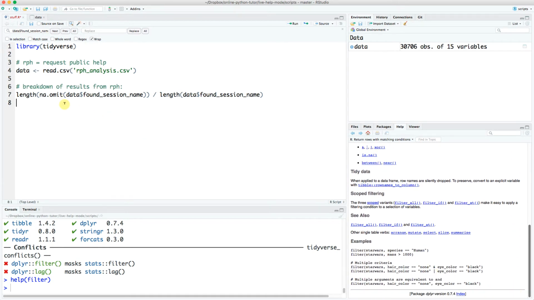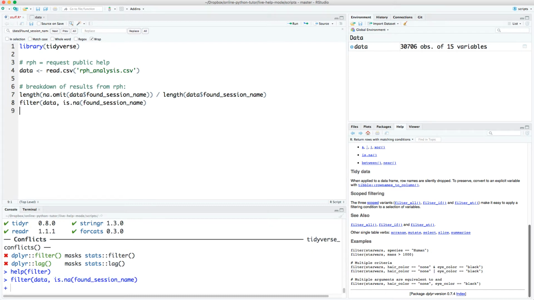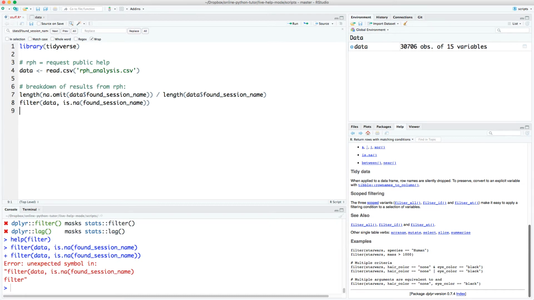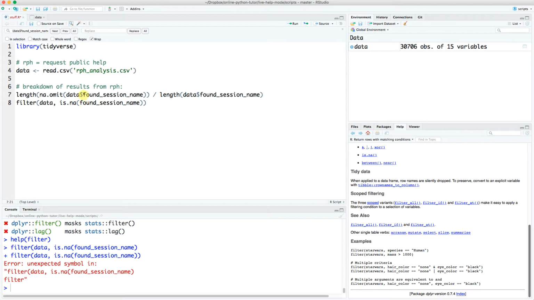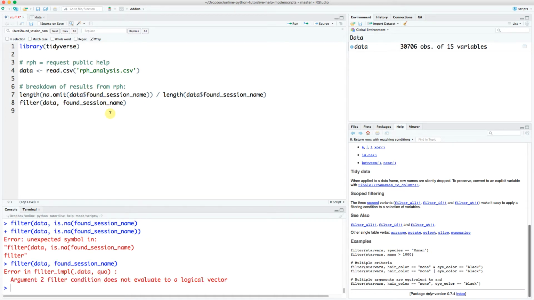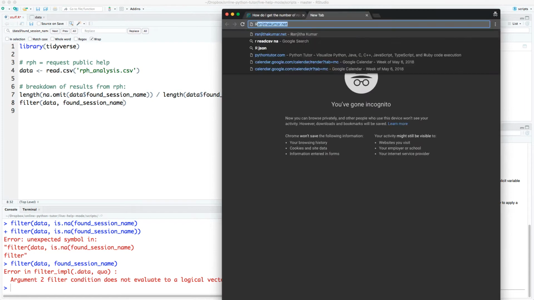Okay, I think I want this. I want filter. So if I filter data where found session name is NA. Is that right? Is NA. Let's see what happens there. Whoa. Found session name. Filter is NA.